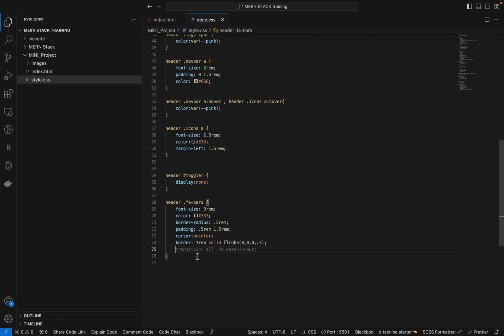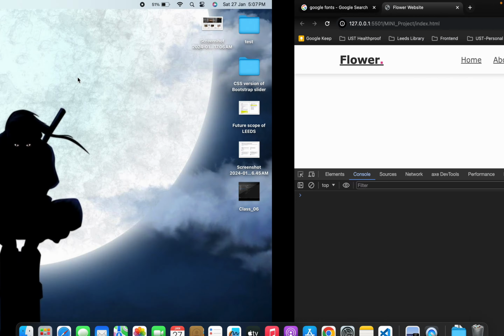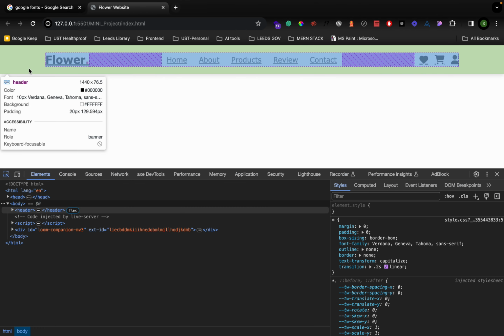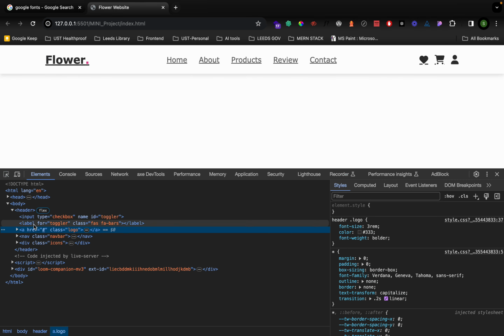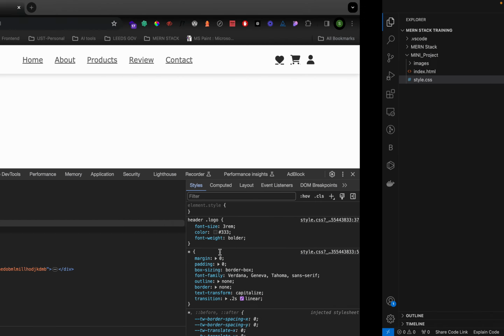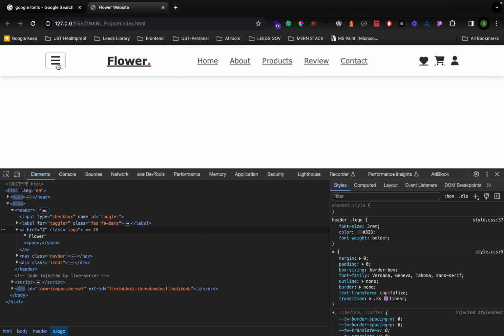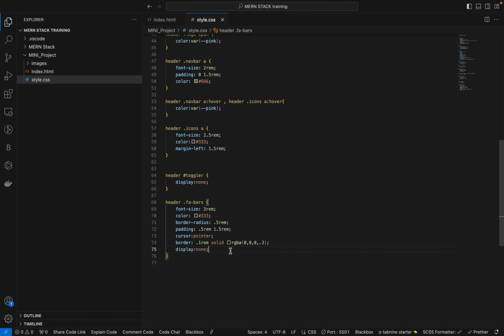So let's give display none. So we can give border 1 rem. Instead of 1, let's give 0.1 rem. It looks nice, I think. We can check it here. Oh, we have given display none, right? Yeah, now it looks nice. So it should be in mobile screen, so let's keep it as display none. Right now it's fine for now. Let's go for responsive stuff.